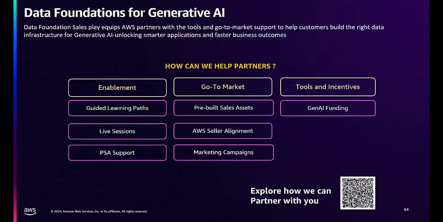Some of the advantages of this program is how we can help the partner. Multiple channels over here, right? We can help you with enablement, which includes guided learning paths and live sessions with PSAs and solution architects like me. We also frequently give enablement sessions on the latest features on Iceberg or Lakehouse or SageMaker, right? You will all be invited to such sessions, and you also get PSA support if you are working on certain solutions or accelerators, or even a customer opportunity.